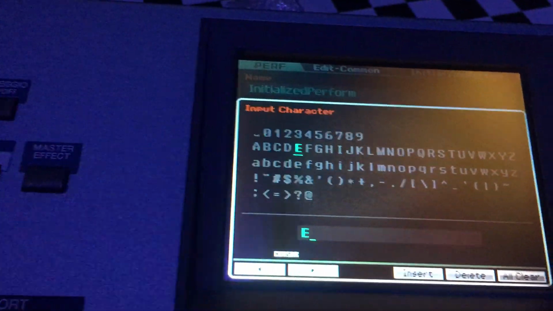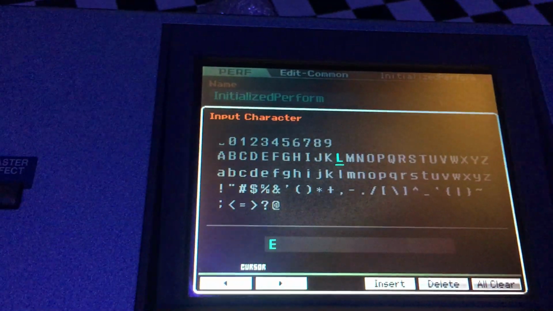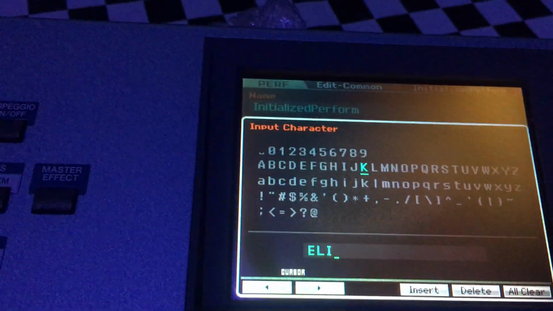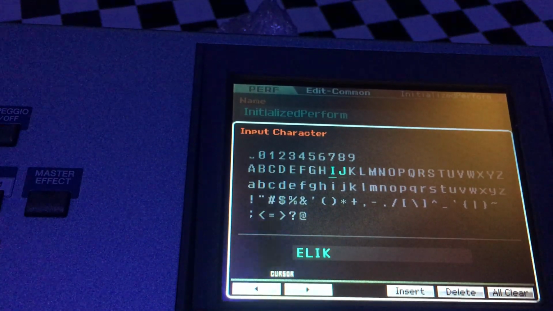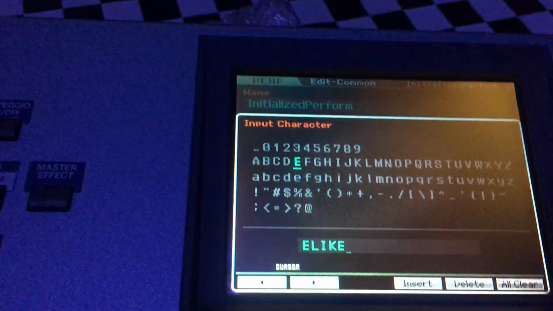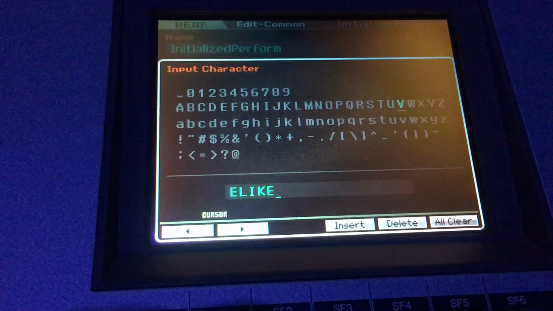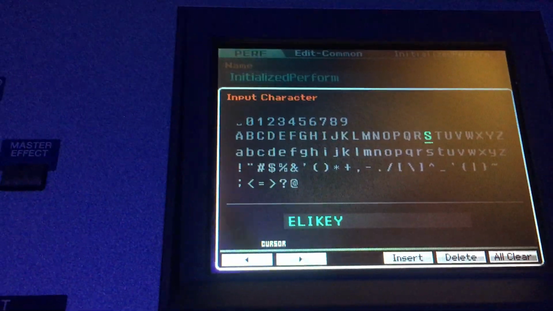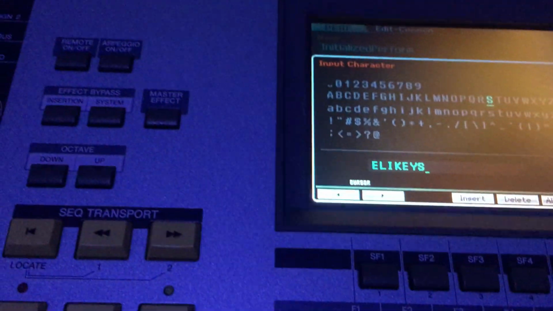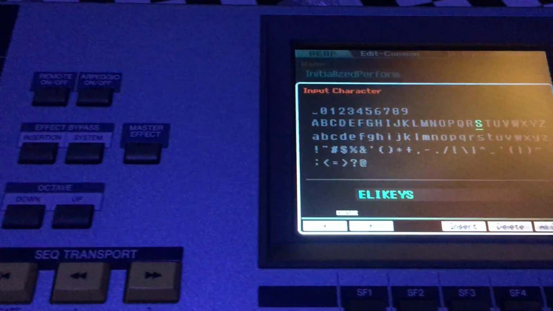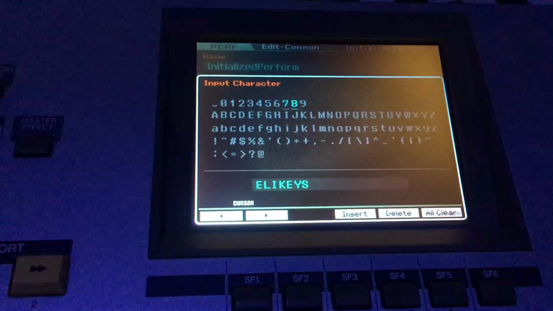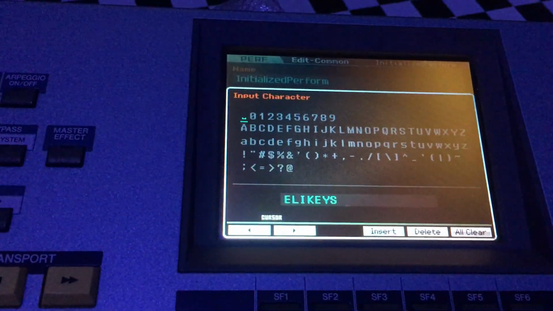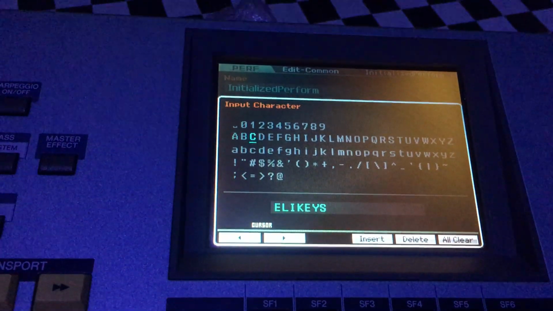So E, L, I, K, E, so you see, I've renamed it with my name, that's Elikeys. So I'll use the up arrow to this one, that's the space. Then you insert space, you create your space.